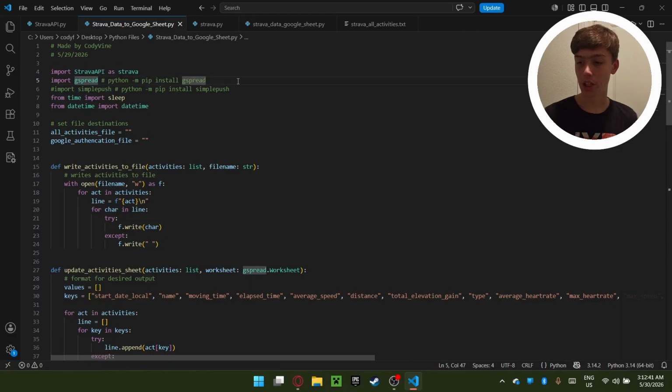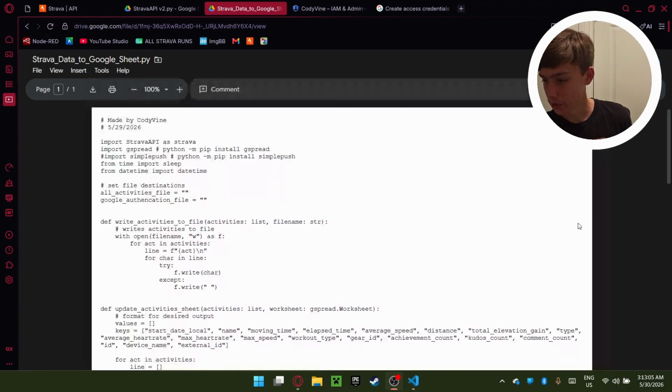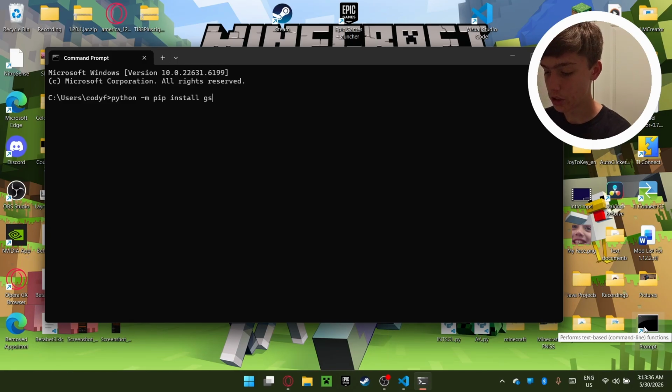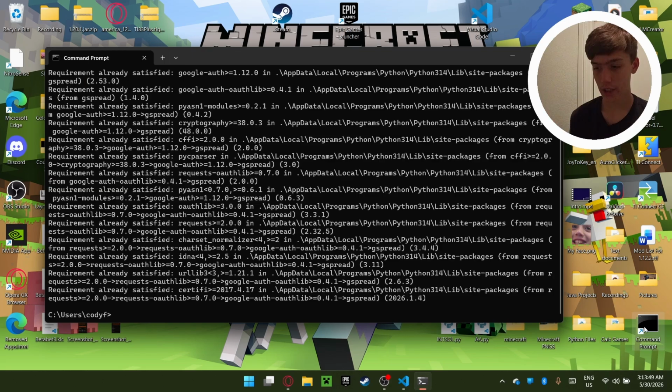And then the second thing is gspread, which is Google Sheets, and allows you to send data into Google Sheets and also receive it. And just as you can see with the comment right next to it, you want to type python -m pip install gspread into your command prompt, which I can show you real quick. Just like the requests in the last video, you're going to type python -m pip install, and this one will be gspread. I've already installed it, so it won't come up with much. That's what it looks like installed.